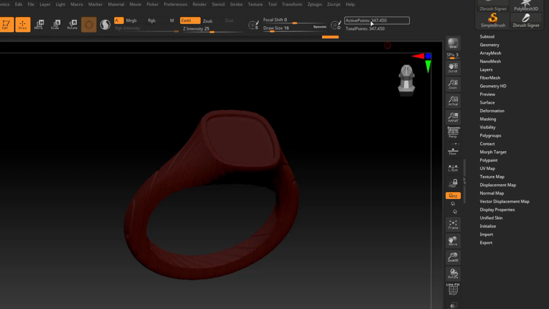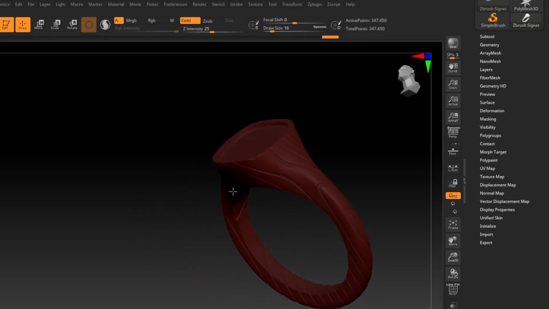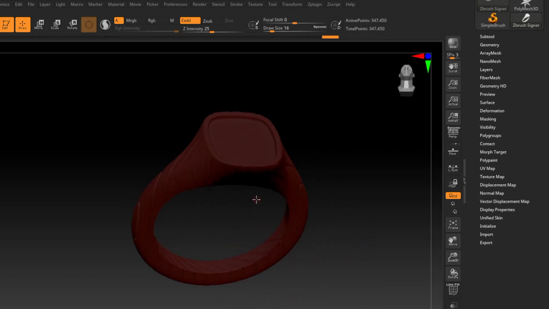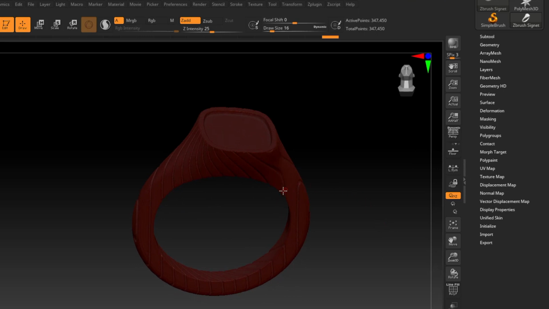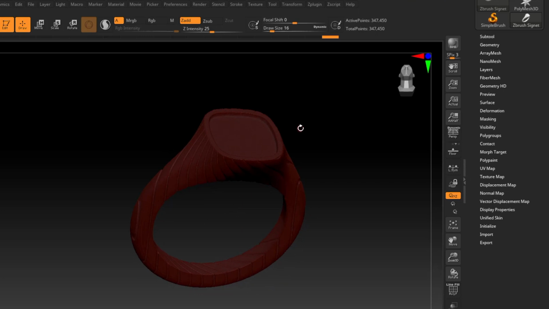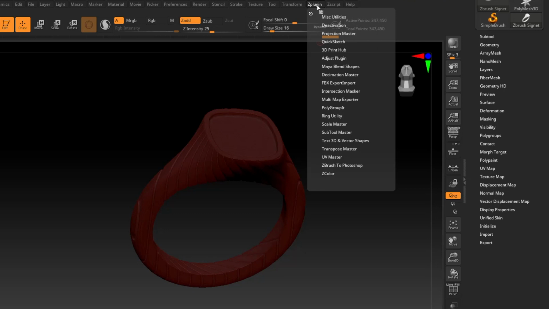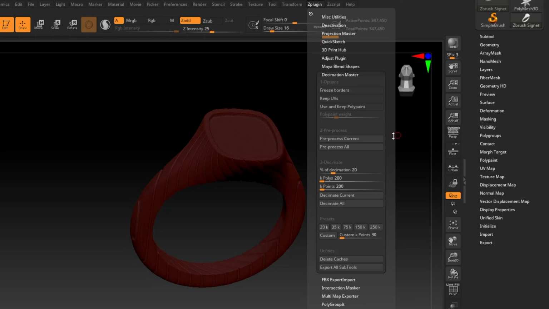So right now we're at about 347,000 points, which actually would probably transfer into Rhino pretty easily. But I want to show you, if you're working with a really high poly model, how to decimate it to make it easier on the other program when you bring it in. So the way we're going to do this is we're going to use the Decimation Master. That can be found in the ZPlugin menu, and open up Decimation Master.